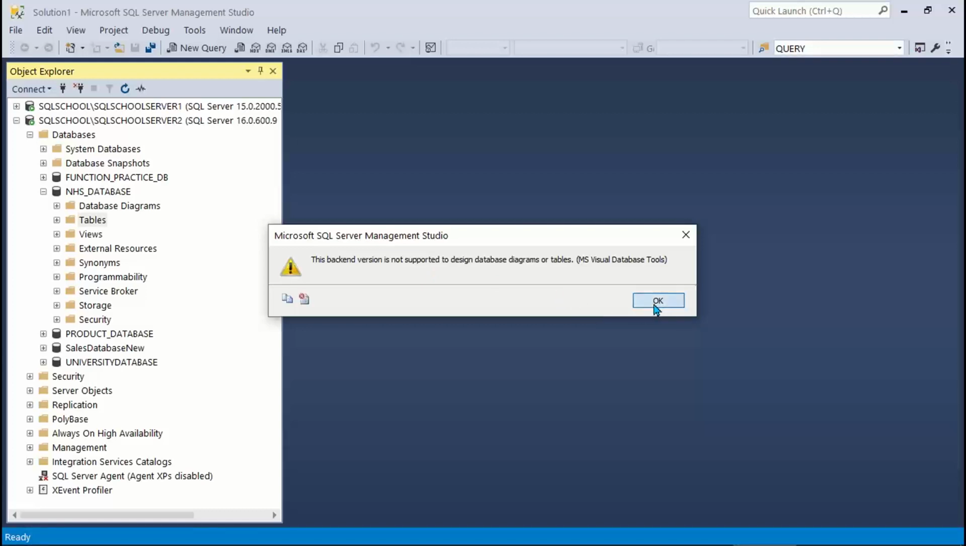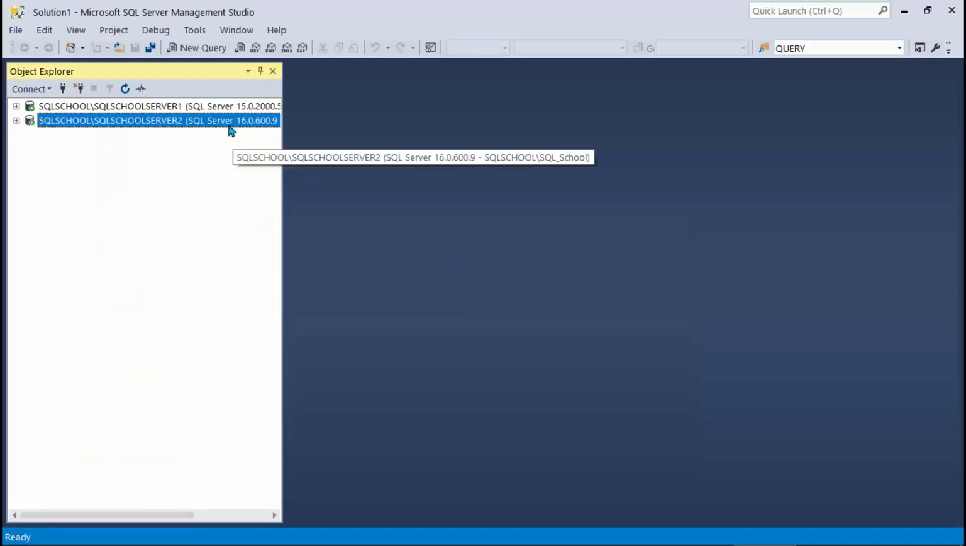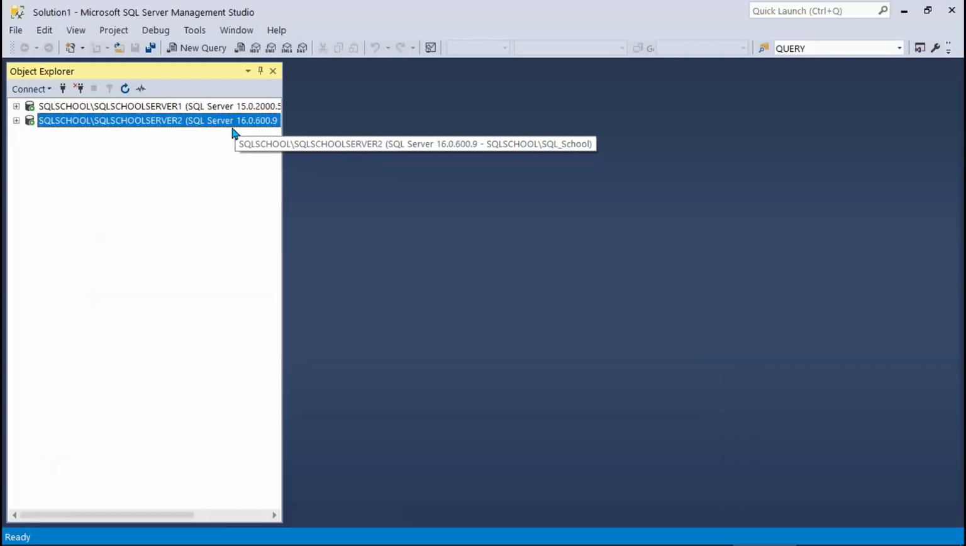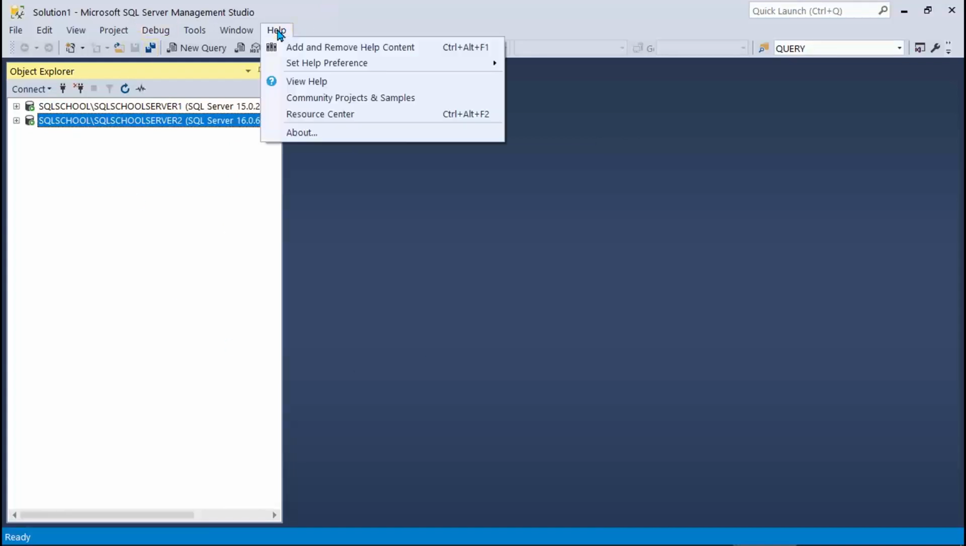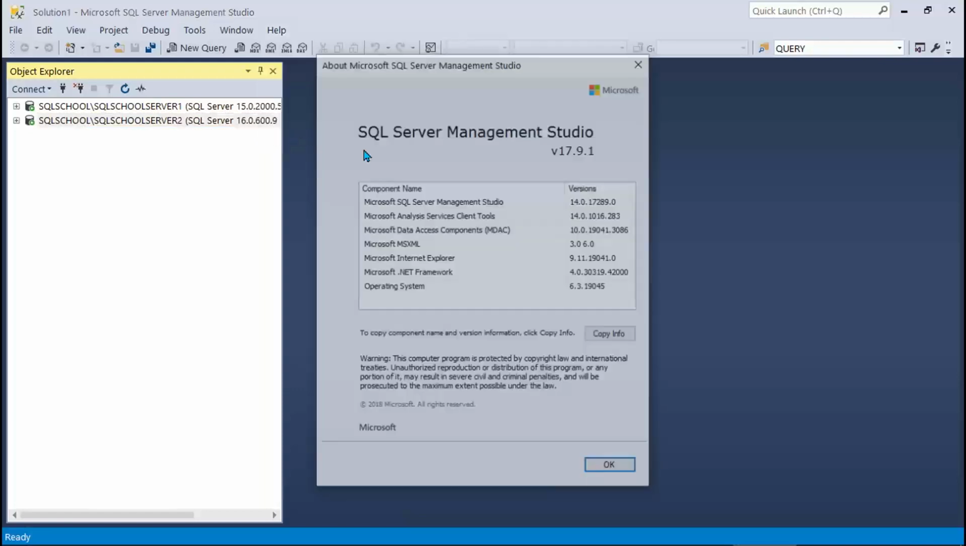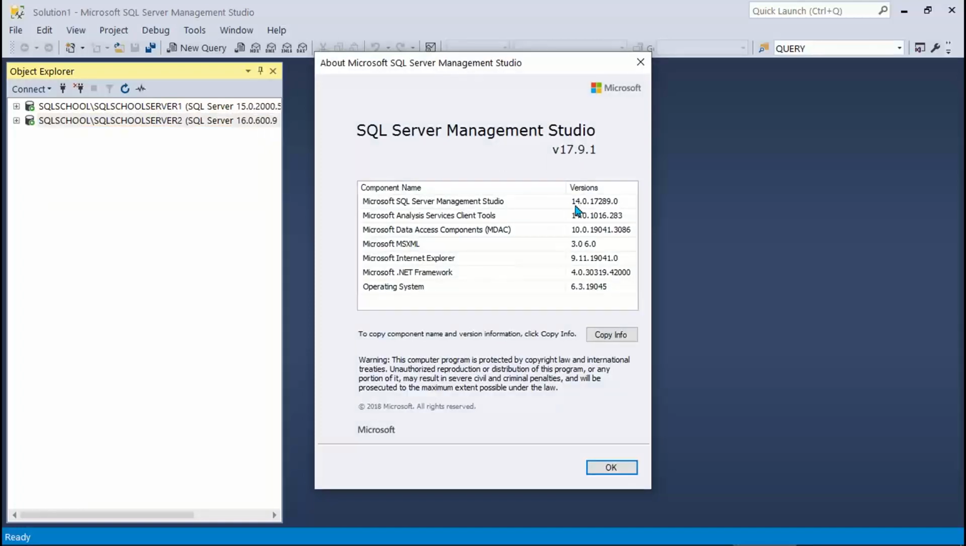I am using the latest version of SQL Server. No doubt, 2019, 2022, but my tool is old. My tool, my browser, is old. It's like a new website, old browser. New servers, but old tool.